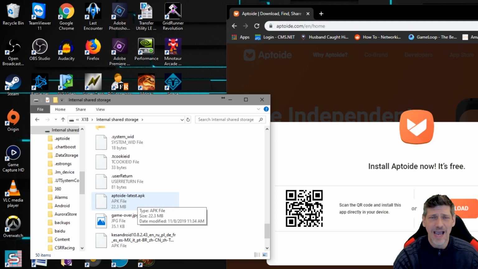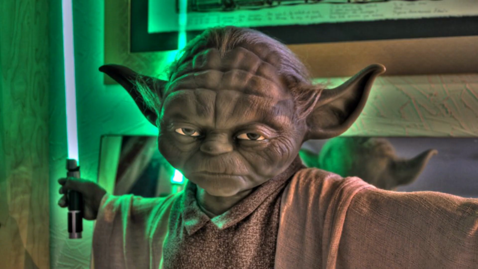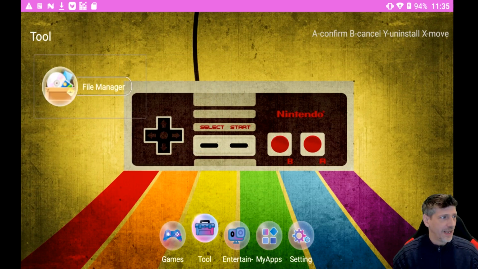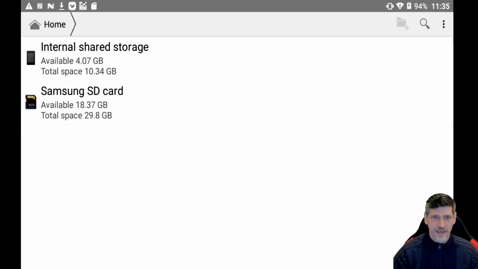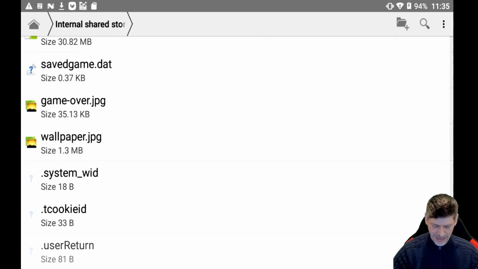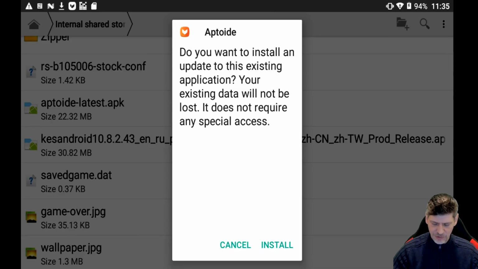Now, let's get back onto the Powkiddy. Anyway, we're going to hit the tool button, and sorry, I put this on the wrong side of the screen. There we go. Now I can see what I'm doing. And we're going to double tap on the file manager. And we're going to go to the internal SD card. And we are going to scroll to the bottom and double tap on Aptoide latest.